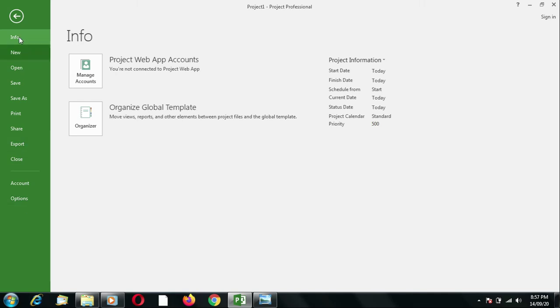So first, the Info page. It gives you access to the organizer, which is a feature that is used to share customized elements like views between various project plans. It also displays information about the active plan, like for example the start date, the finish date, schedule from current date, etc.